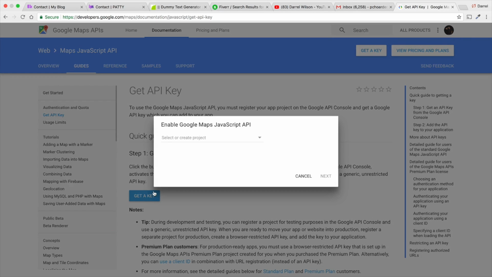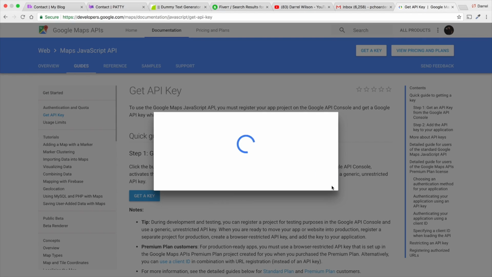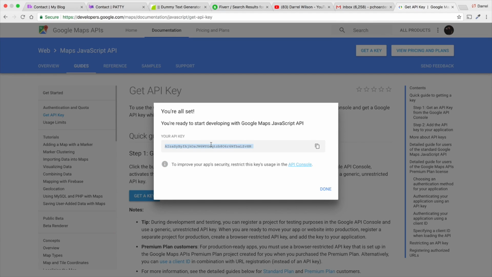Just click on get a key, and then you can create a project or select yours. I'm just going to click on this one right here. If you don't have anything, it'll prompt you to create one. Right here, I'm going to click on next. It's generating an API key, and voila. There we go. I'm going to go ahead and copy and paste that.